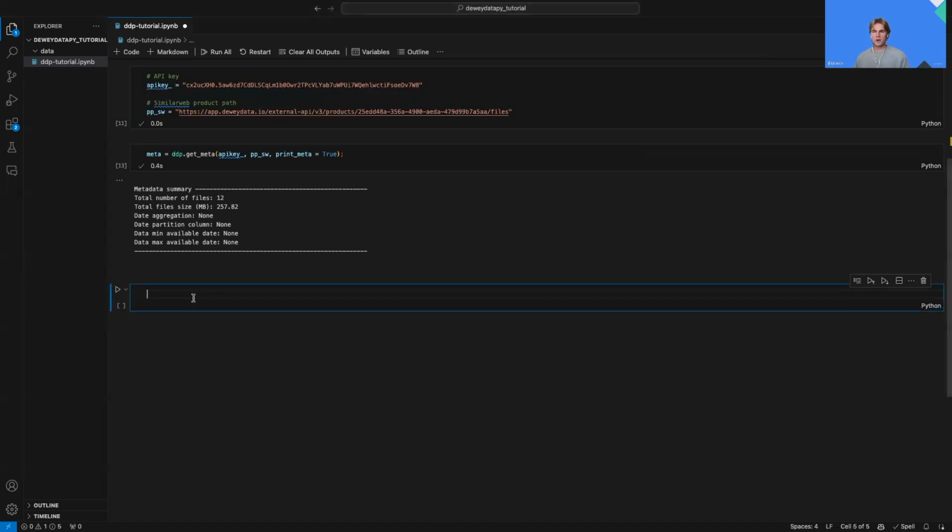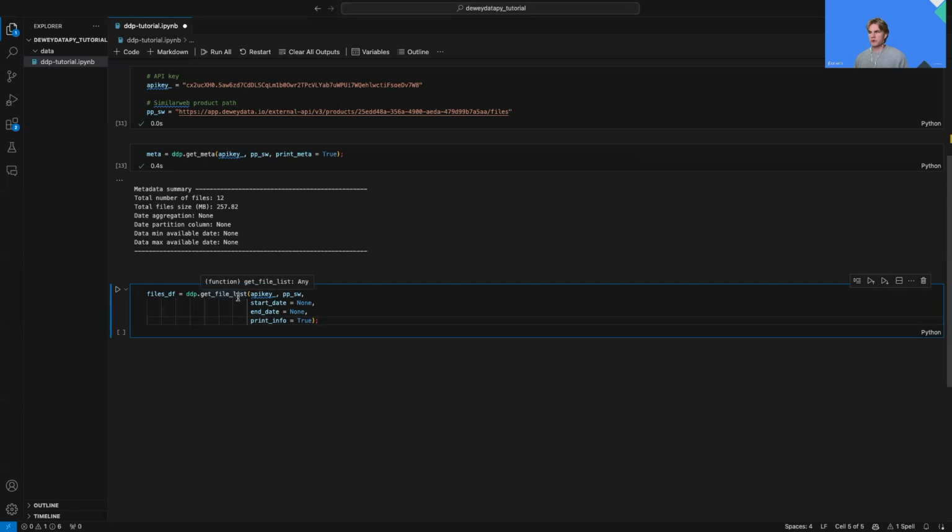Okay, so next we're going to go ahead and get the file list. And this can be done with the getFileList method. So again, we're going to be using our API key as an argument and our product path as an argument. In this case, we know that there's no start or end dates to parse on. This can be shown here. Date partition column is none. So we know our data can't be split up that way.